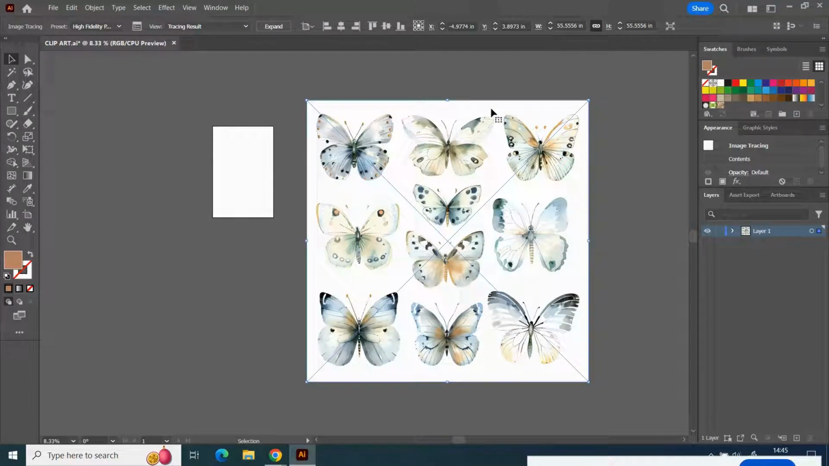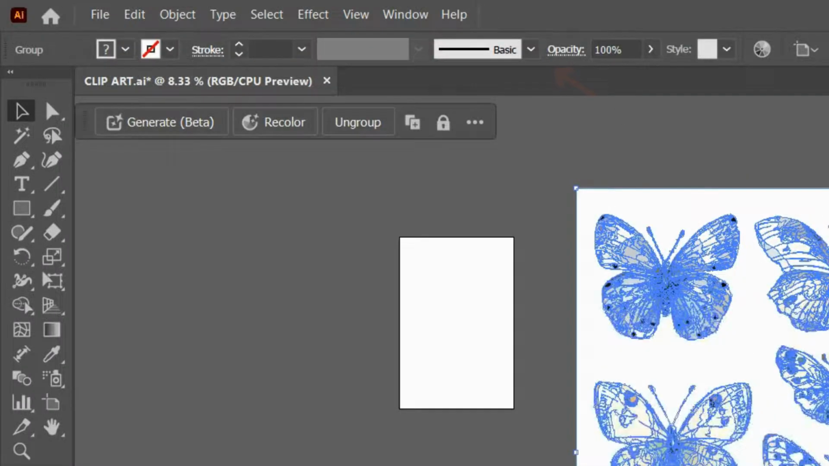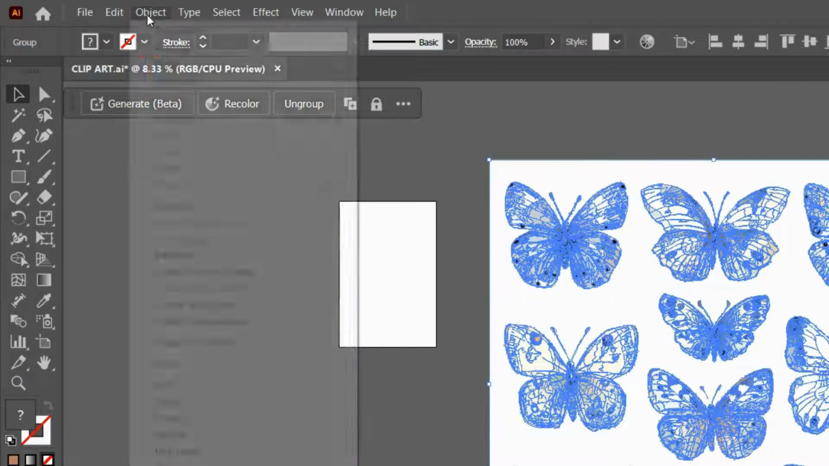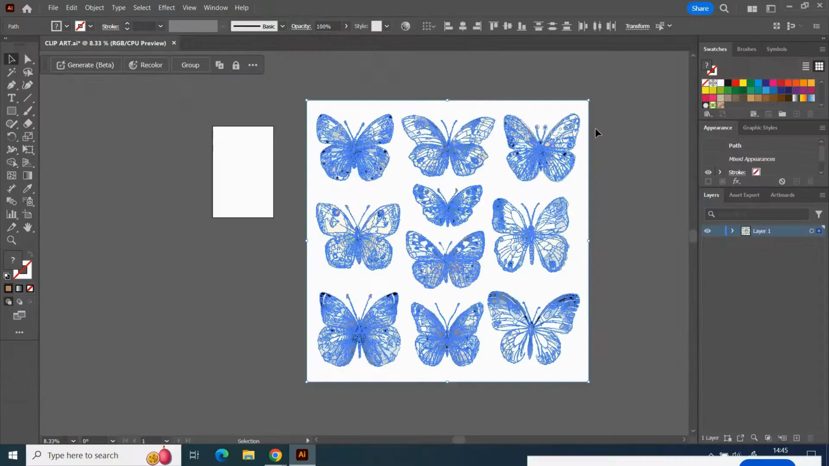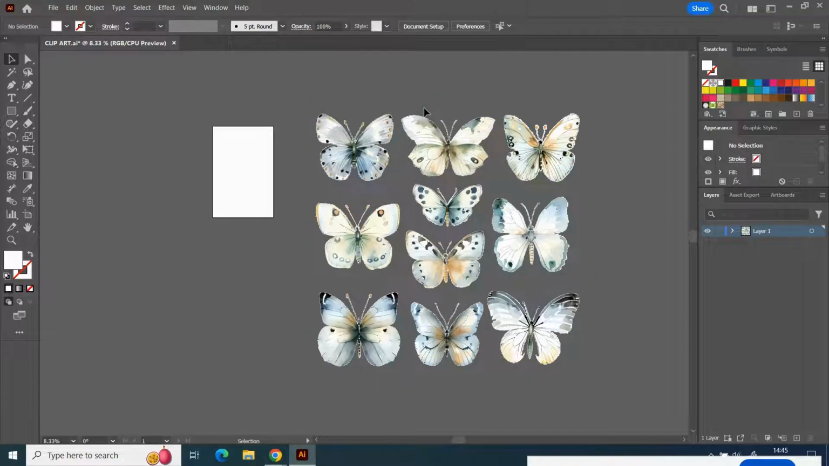Okay, so now it's finished turning it into a vector. I am going to go up to Expand here. So click Expand. And that basically breaks up the image into all the little pieces. And then what I'm going to do is ungroup this image. So go up to Object, Ungroup. And then I need to click on this big white background here, and then click Delete. And that's deleted the majority of the white background.